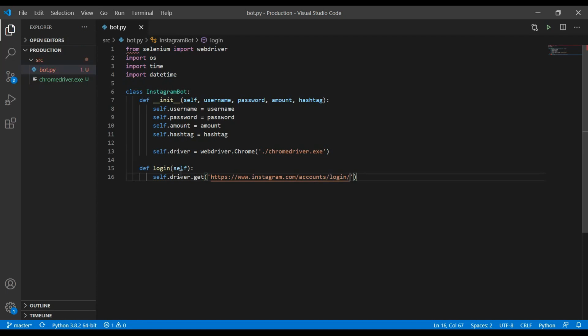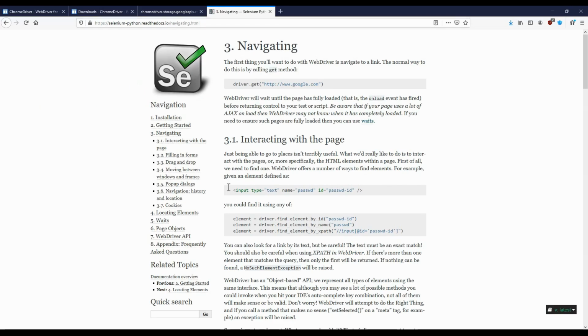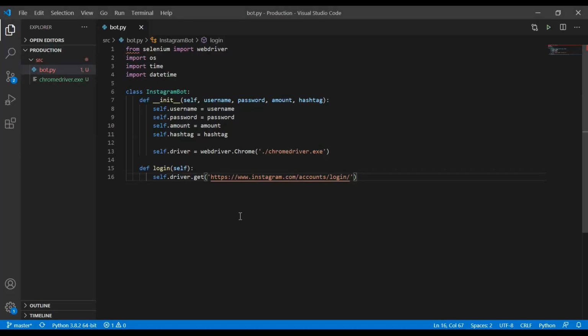Great. Now we have specified that. If you would like to go deeper into Selenium, you can go to the official documentation and see how this works. You can just navigate to navigating, and here you see the first thing you'll want to do with WebDriver is navigate to a link. The normal way to do this is by calling the get method. So that is exactly what we are doing here. You have a lot of different functions here which you can go through depending on the needs, and I will always reference the documentation as we use different functions.